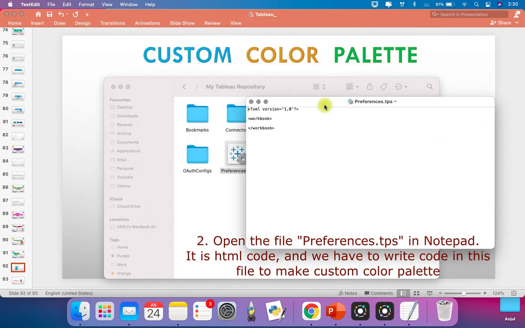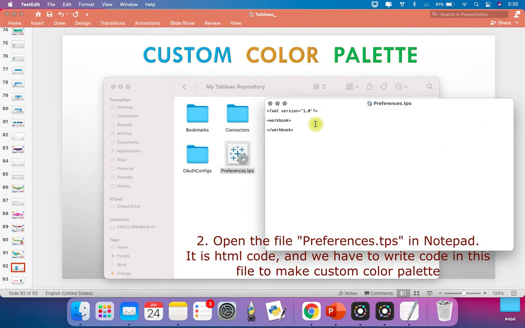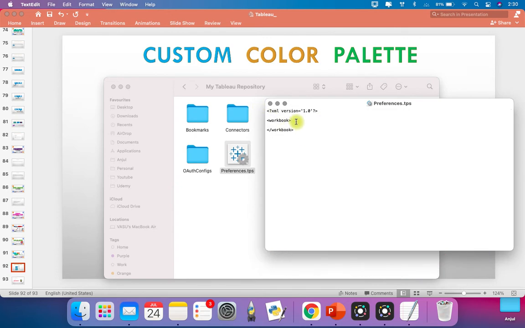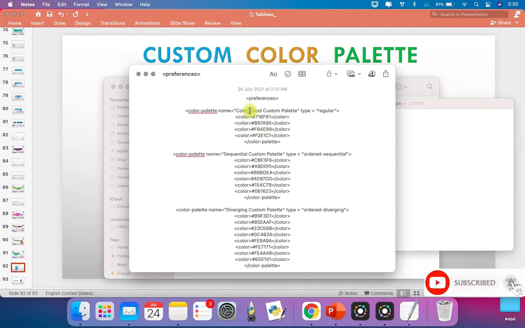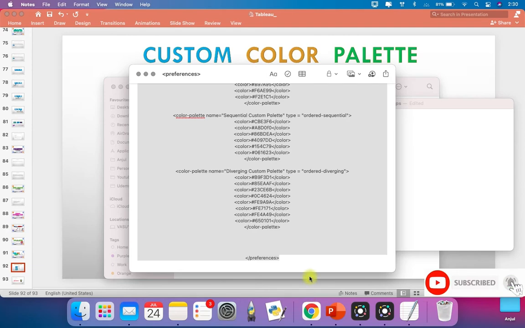When you open this file with Notepad, you will see that this file is nothing but HTML code. Basically we have to write everything within these two tags, workbook and end workbook, to include the custom color palette. I already have written the code over here, but I'll walk you through how to write this.